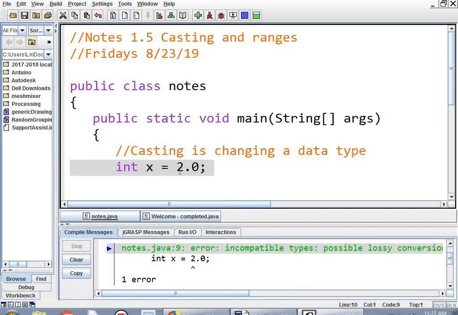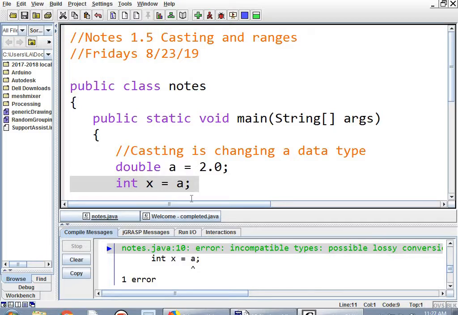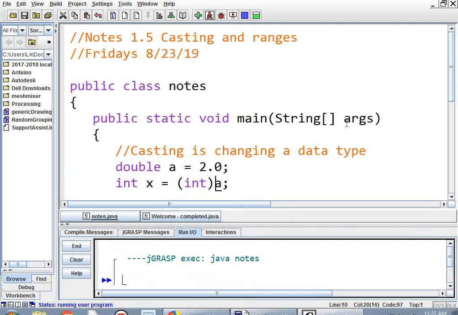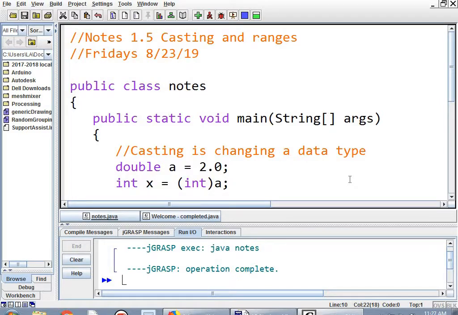So if we really needed to do this, let's make it a little more plausible. If we had a variable double a equals 2.0, we'd still get the same error if I tried to say, hey, later on I need to just get the integer part of that a variable. It's the same error, right? Lossy conversion from double to int. Well, we can force it by putting the word int in these parentheses right here. That's a cast. That's doing a cast. And so now it compiles fine. There's no complaints. So to cast from a double to an integer, you just put parentheses with int in there.